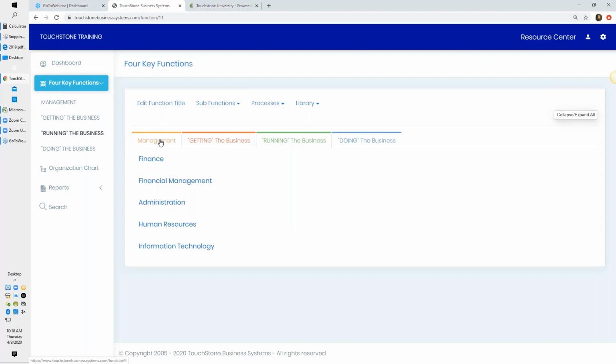What I said about guiding and getting, doesn't matter what industry you're in, these types of sub-functions and these categories for your processes are pretty common no matter what industry you're in.